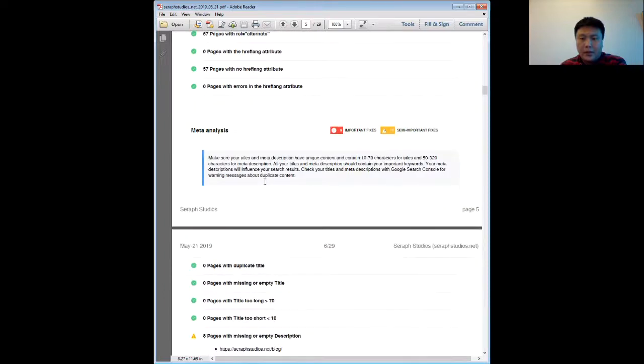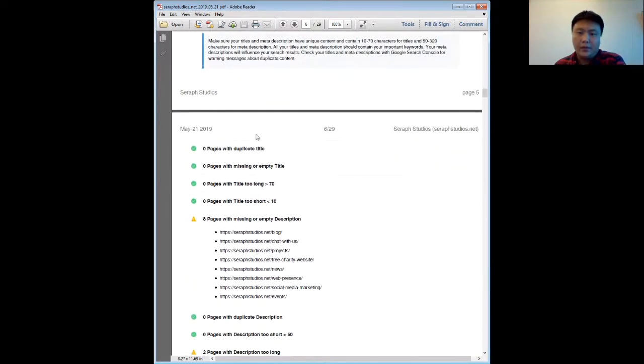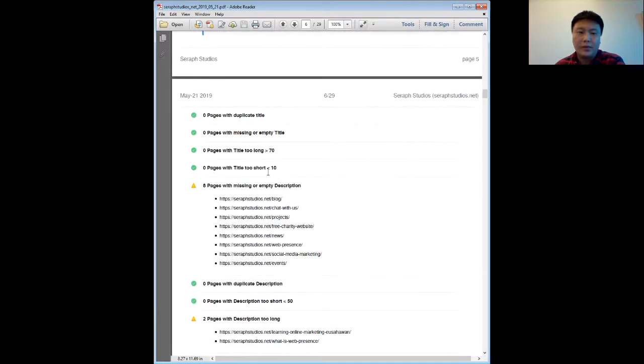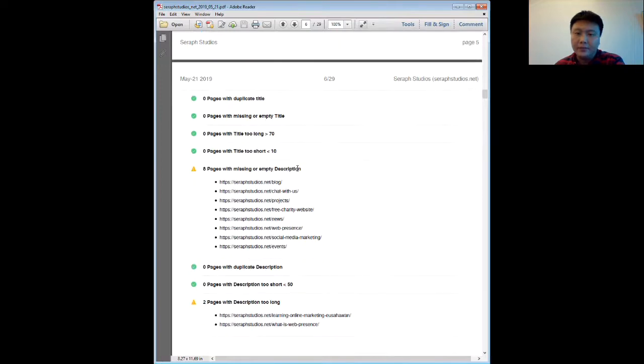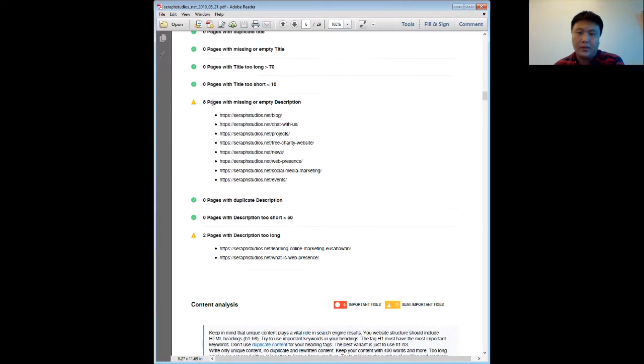Next is the meta analysis. Here it tells you whether your meta tags are in place, whether you have a duplicate title, missing or empty title, are your titles too long, more than 70 characters, or are they too short, less than 10 characters, and do you have empty meta descriptions? Here, as you can see, it lists out 8 pages with empty meta descriptions, which I'll need to go back in and add in.